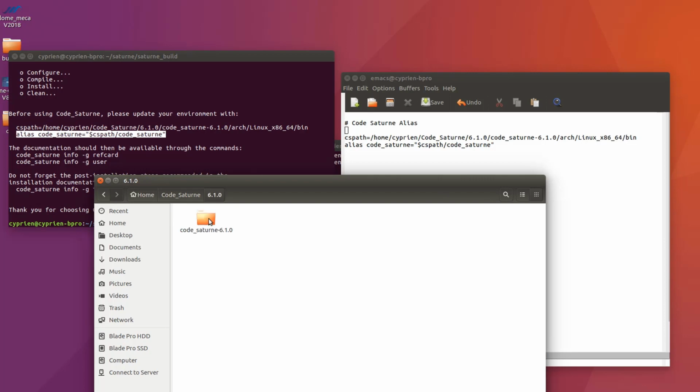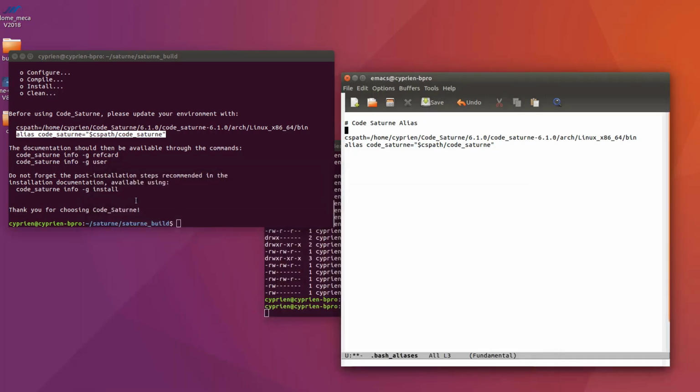There is the folder for this version I just installed, Arch Linux, and generally executables are in the bin folder, and you find this one, Code Saturne, which is here. And that's it. That's your Code Saturne. So what this is doing is that you define the path to this bin folder, and then you say, okay, I'd like to put an alias so that if I type Code Saturne into my terminal, this will automatically go and find this exact executable which is located within this folder.